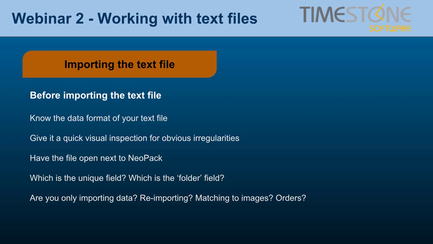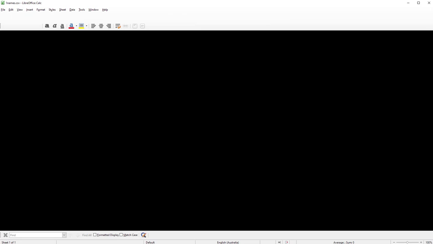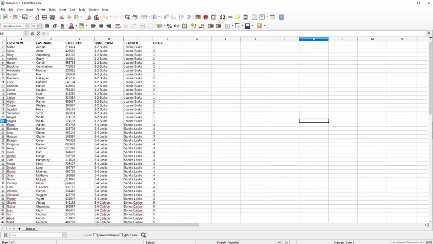If we look at this text file again, I'll bring it up. You can see field number 3, C, the student ID. That's obviously going to be our unique field. That's how the software will know which subject is which. If it sees two records of the same ID, it knows it's the same person and won't import that data twice.